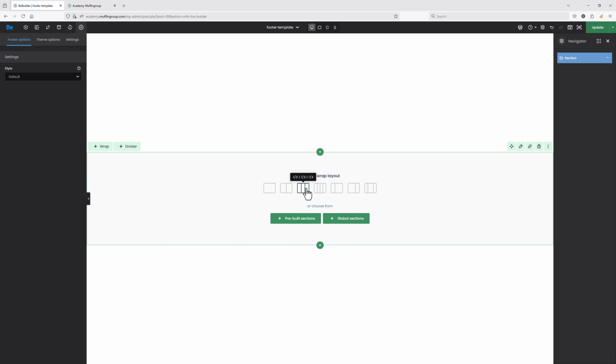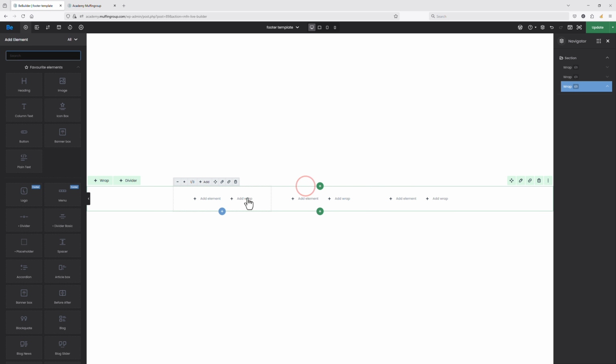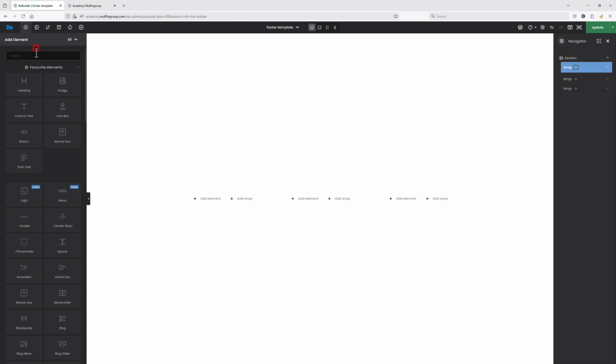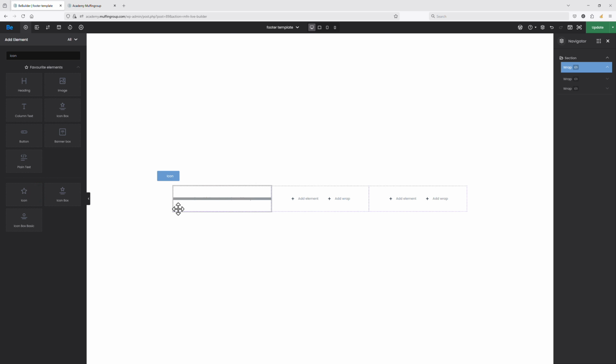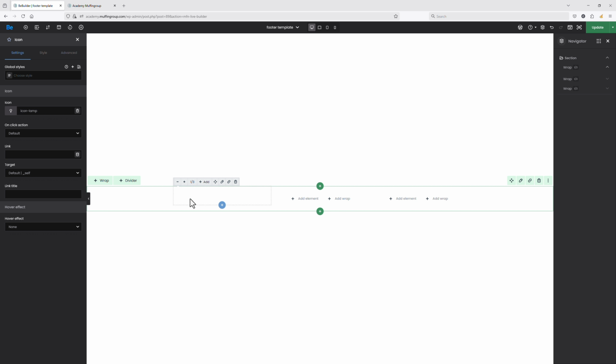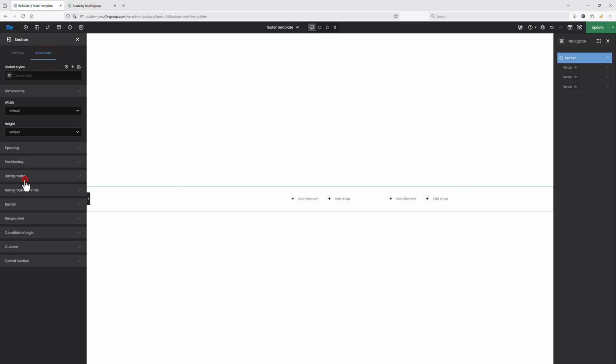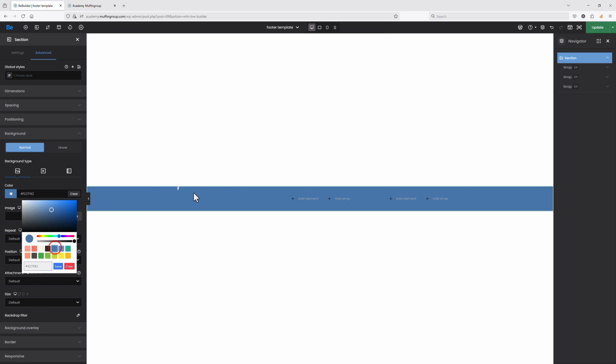I will start by adding a section with 3 wraps: left, center, and right. In the left wrap, I will add 5 social icons. Right now, the icon is invisible, and that's because it's white on a white background. Let's fix that by giving the section a blue background color.